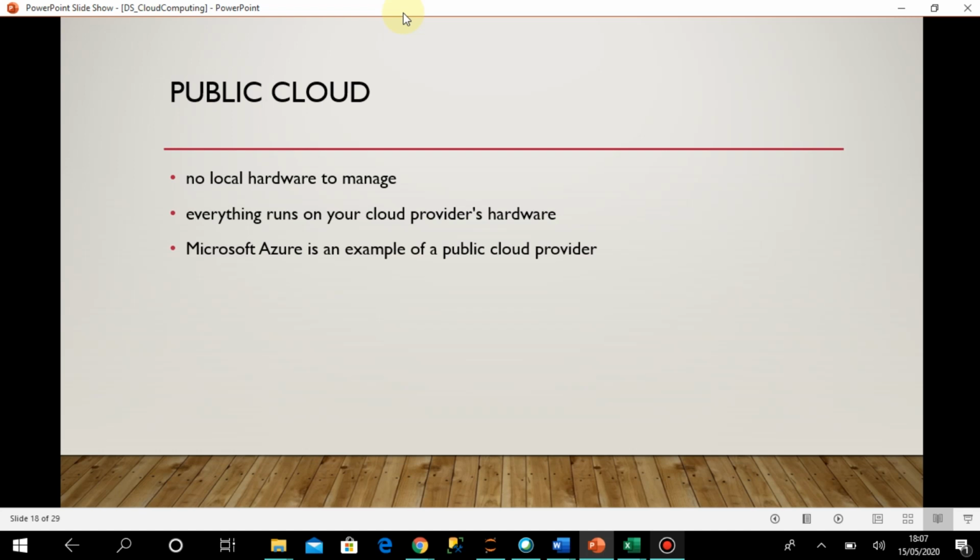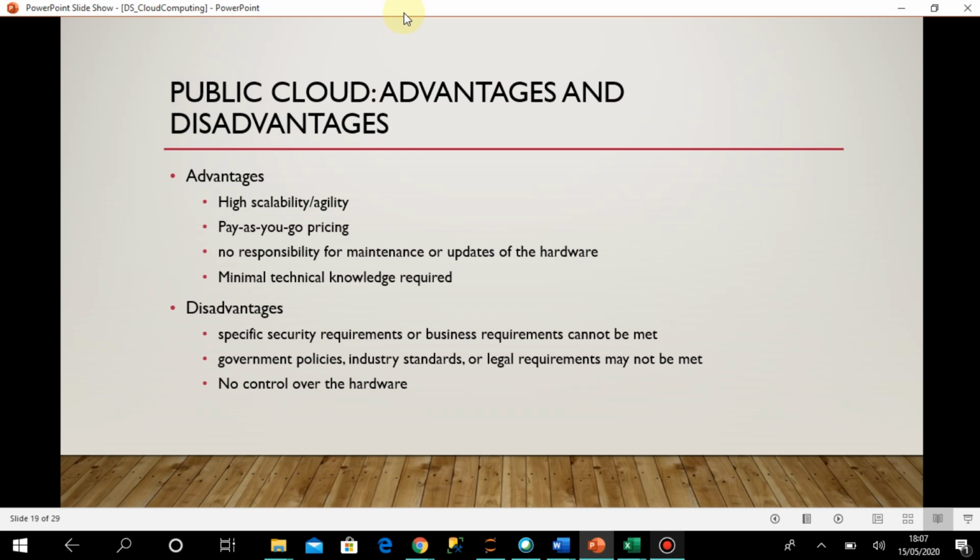Now we'll discuss the advantages and disadvantages, because whenever we talk about different types of anything, the next question that comes to our mind is why I would go for a particular type of deployment model, and when and why. That is very important. We should also know the advantages and disadvantages, and based on that we can take our decisions.